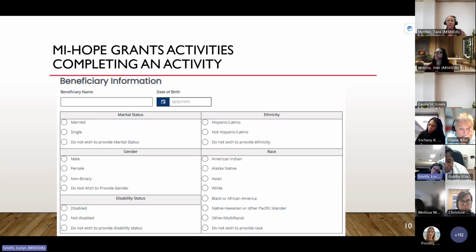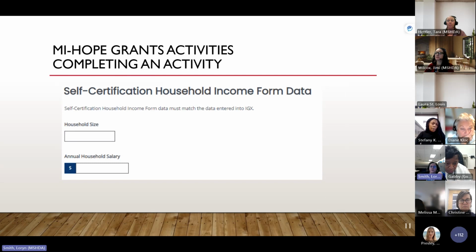Complete the beneficiary information for each adult in the house. Complete the self-certification household income form data. This must match the information entered into the self-certification form that will be uploaded later on in the form.